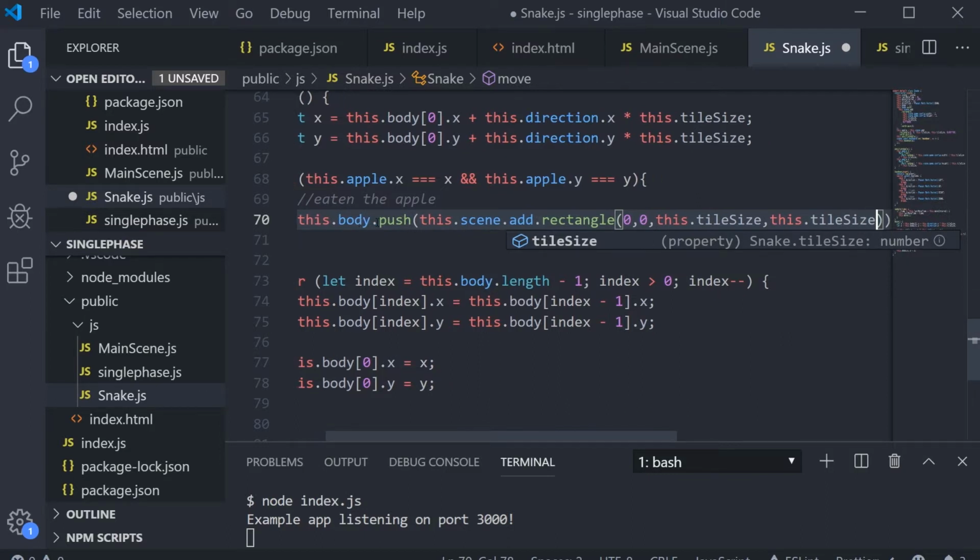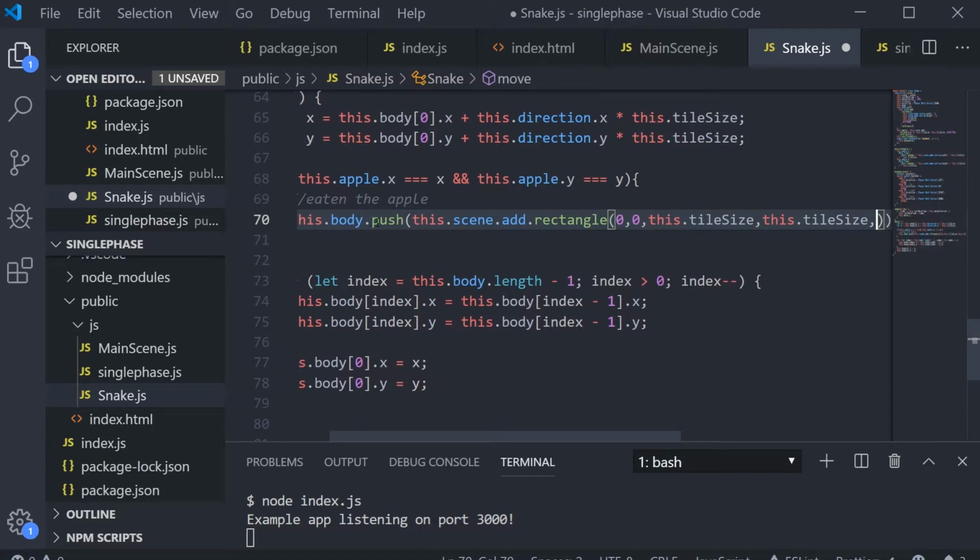And let's make the rest of our body. For clarity, I'm going to call the rest of our body, i.e. excluding the head, the tail, just because it makes it a little bit easier to talk about. So we're going to make our tail white.